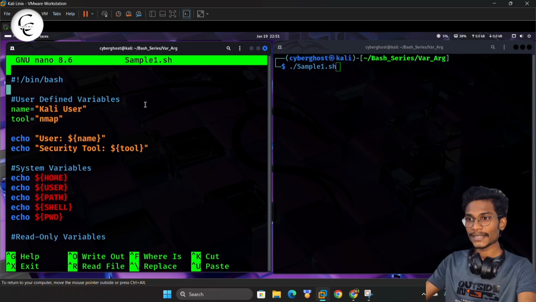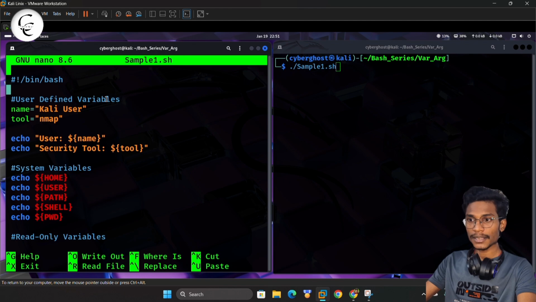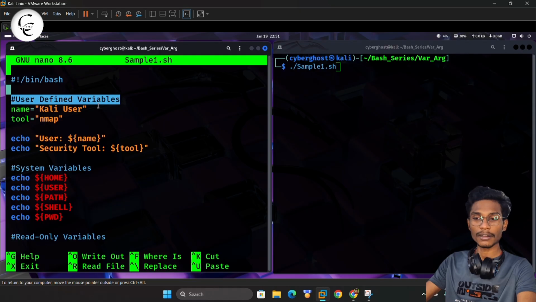Here I have a sample one.sh. This script only covers variables. First of all, we started with the shebang, and then this is a comment line. We can write a comment using the hashtag. When we execute this script, the comment will not run.